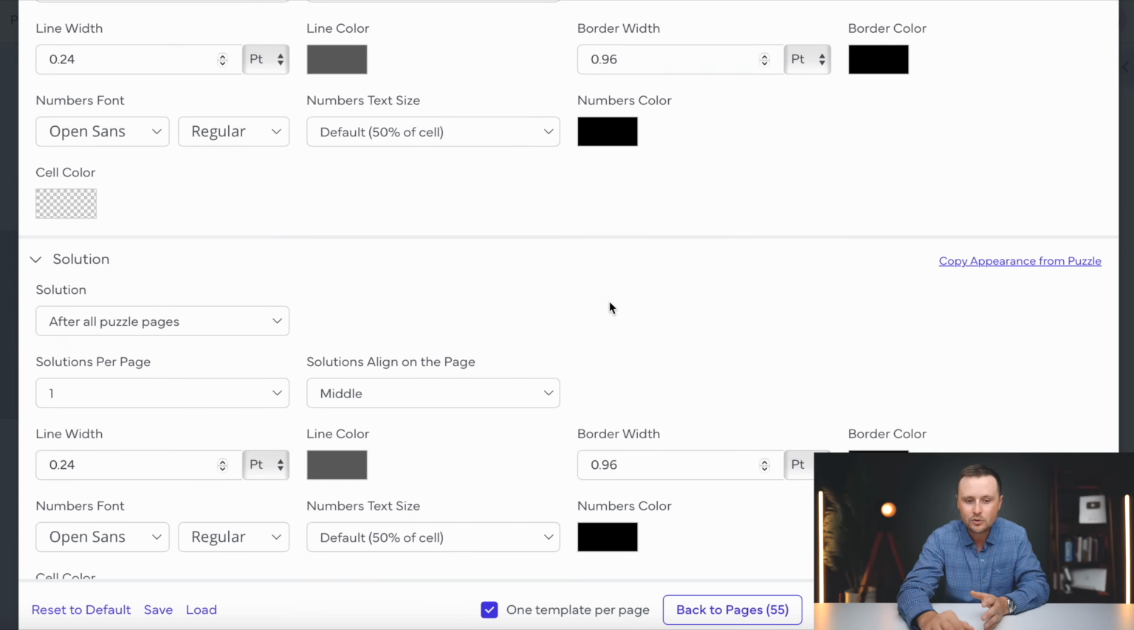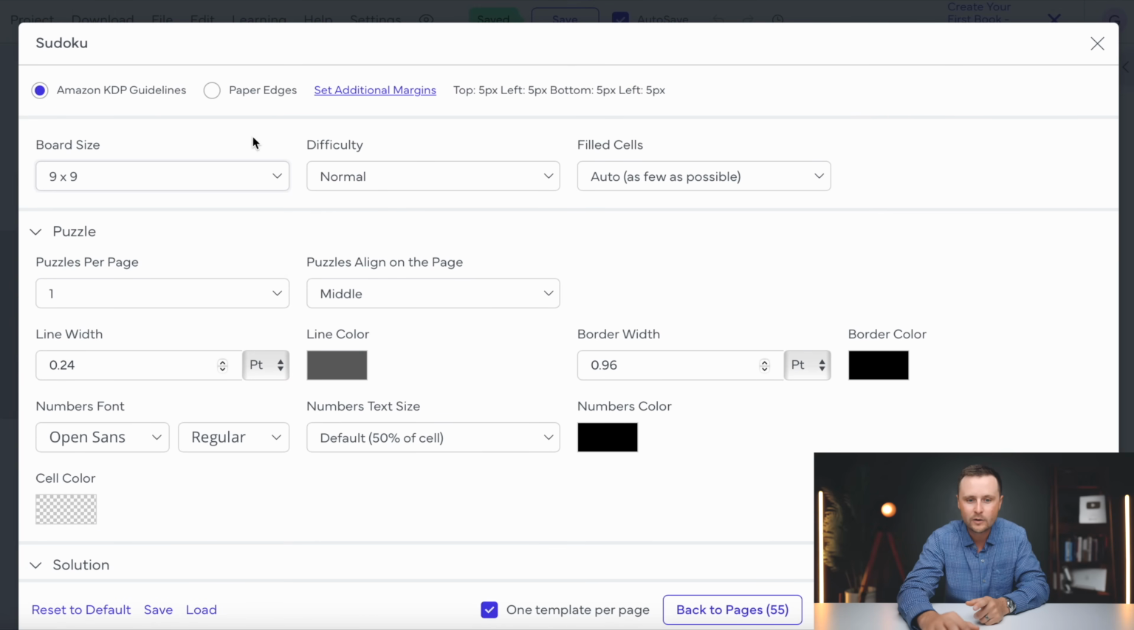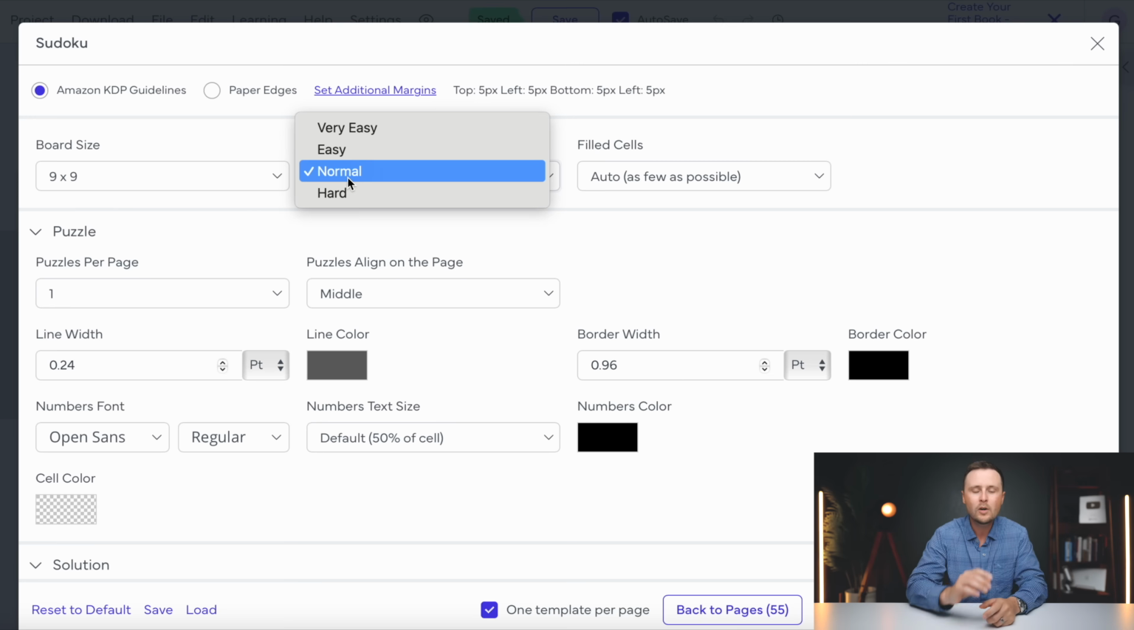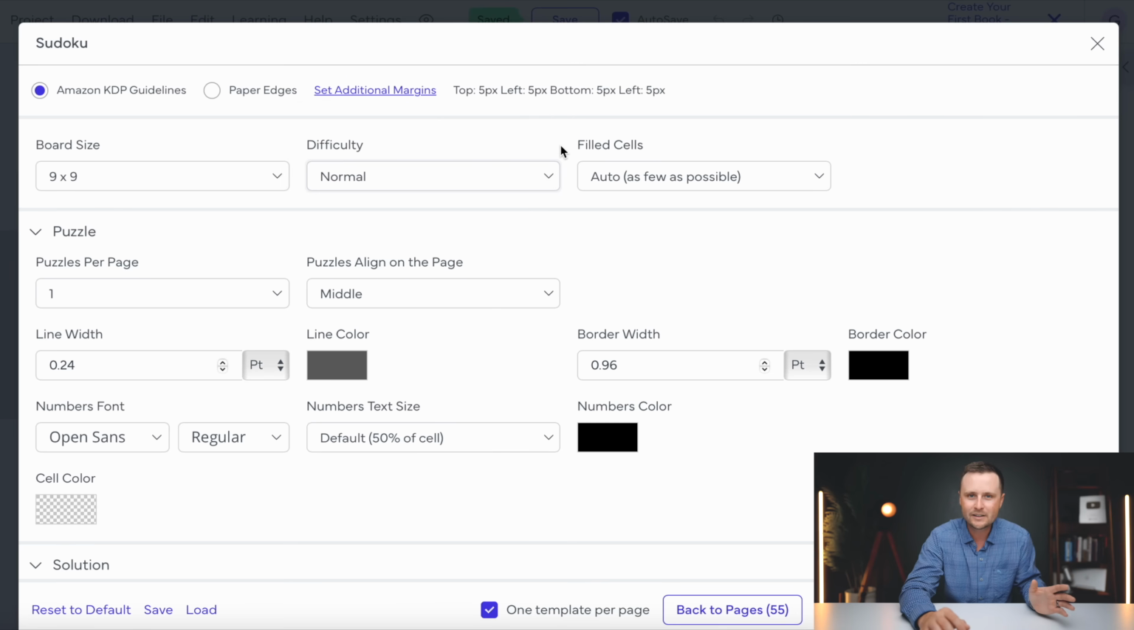This, you can leave the vast majority of this as is. We are going to focus mainly right here. So this is going to be board size 9x9. If you're creating a different size book, you can change that. Difficulty, you can leave that on normal, but this is where you would change that. If you're creating this for children, you can switch it to very easy. If you're creating this for extremely hard puzzles, you can switch that to hard, but normal generally is fine and easy enough to solve without using too much brain power.